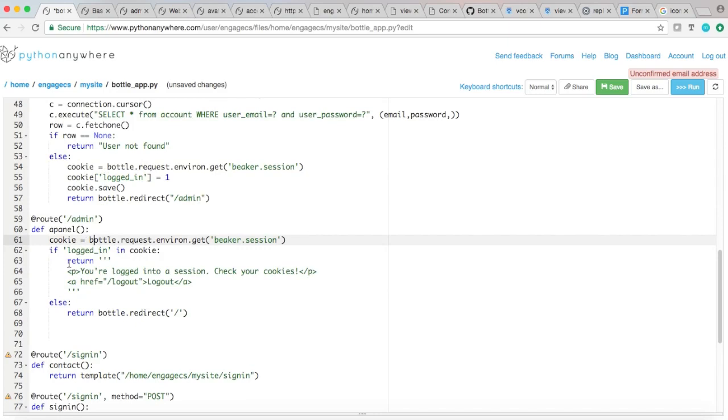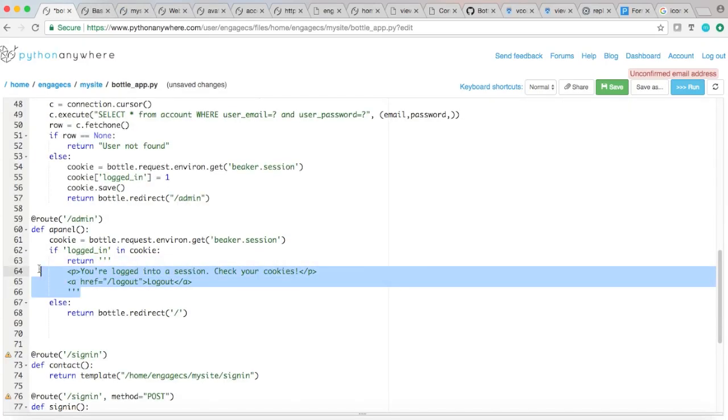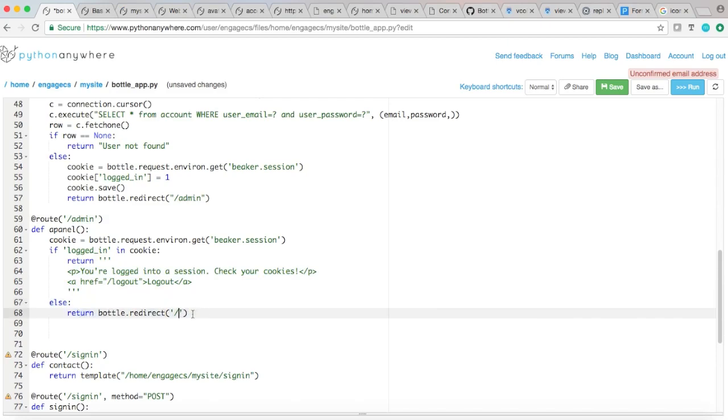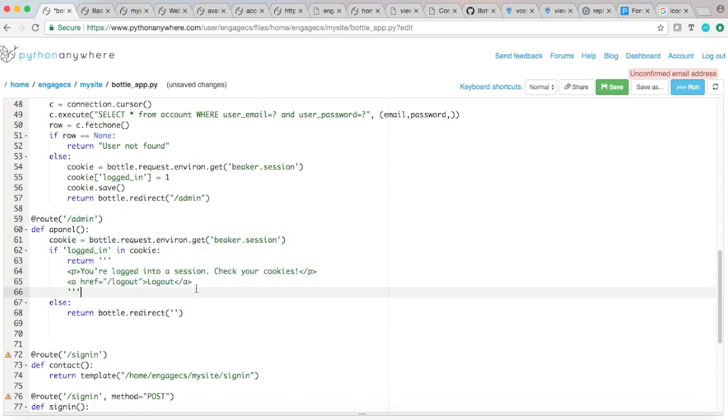And I just created a function here, and then we grab our cookie information one more time, and we say if logged in cookie, return you're logged in, check your cookies. Actually, you know what I'm going to do? I'm actually going to remove the admin panel, we don't need it at this point. So let's just remove the admin panel and keep it simple for now. We're just going to return a simple statement here.